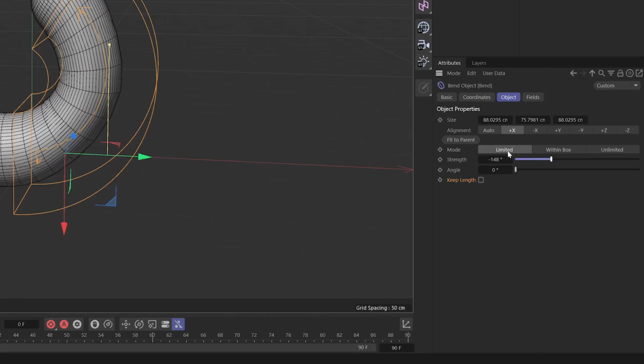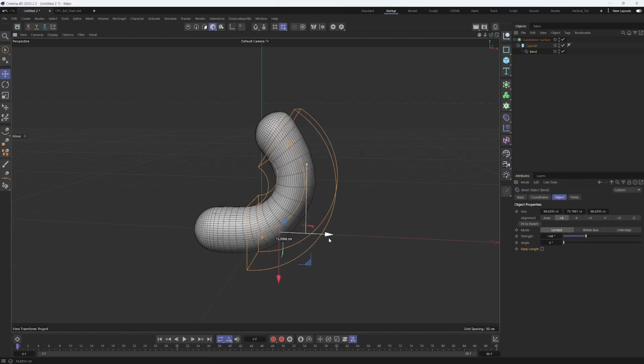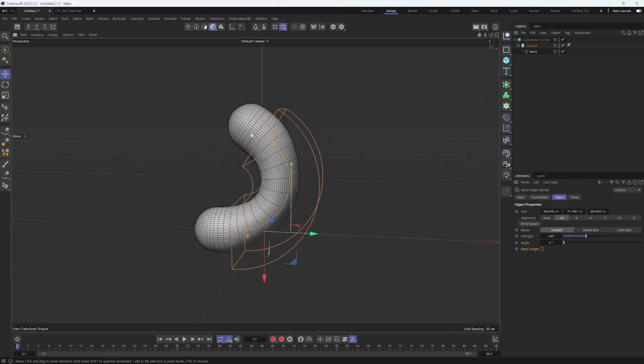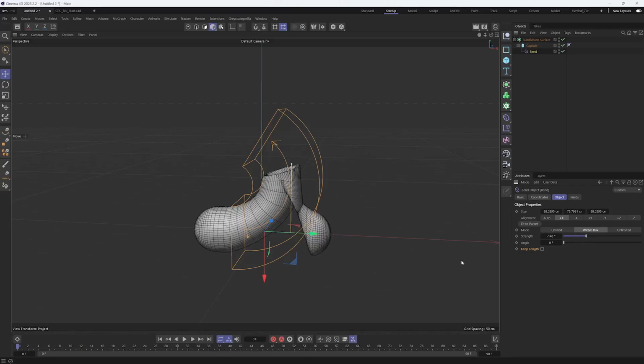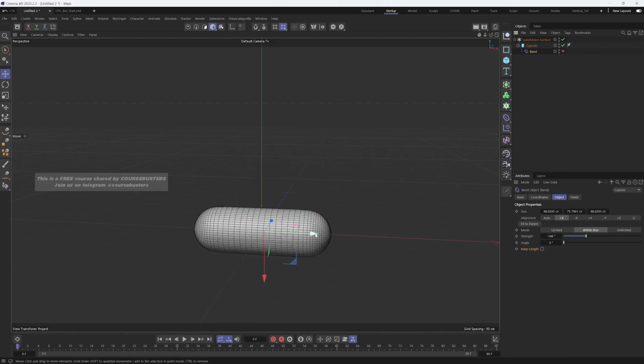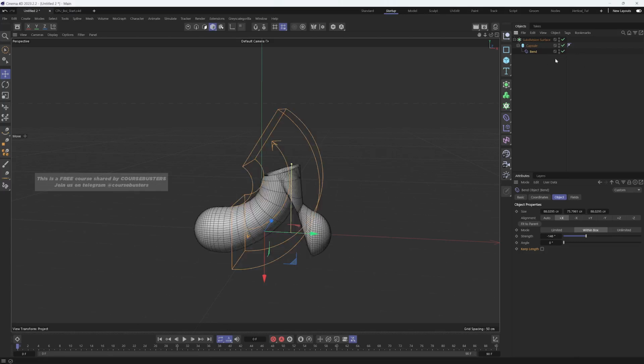Limited is the default, and this is basically saying, if your object goes outside of this bounding box, it's just going to go in the direction and continue, but it's not going to get bent anymore. If we go to within box, something really weird happens in that the bending is not going to continue. It's actually just going to stop, and then the object's just going to go back to where it was initially. So if I turn off the bend deformer, you can see that part of the cap just goes back to where it was before. So it's going to bend and then just slice off the end there.